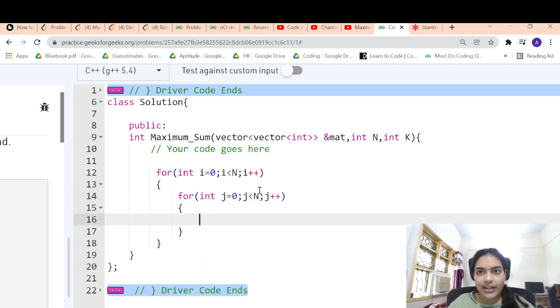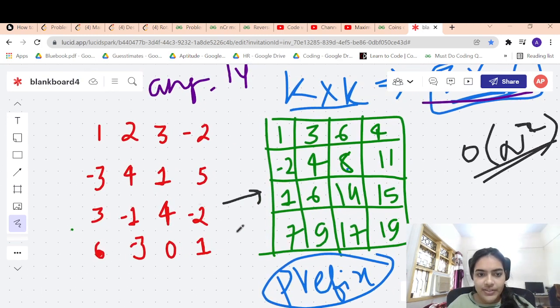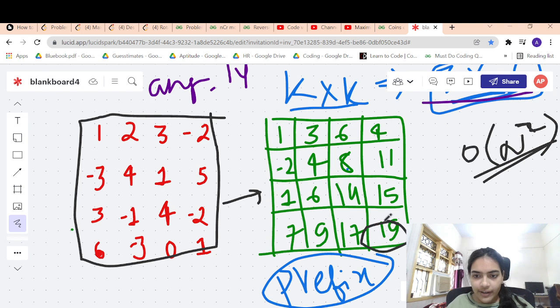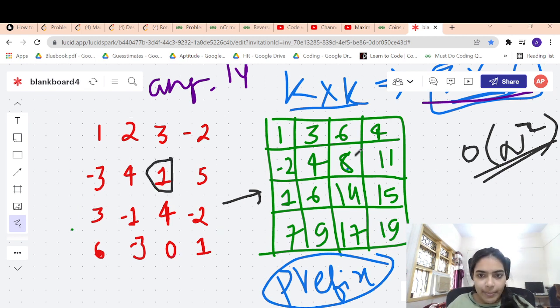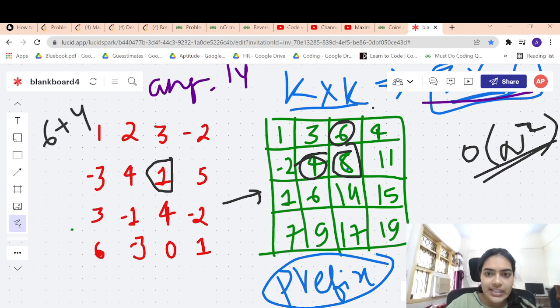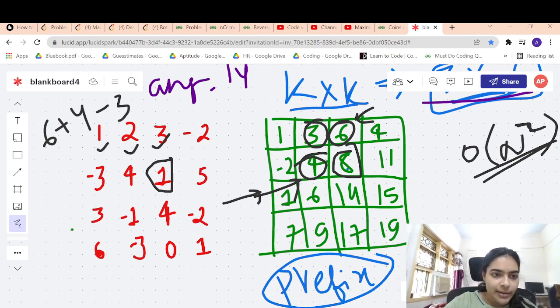How are we building the prefix matrix? The prefix matrix is just the matrix which represents the sum of all the elements. For example, if you look at this value, it represents the sum of all the elements ending with this cell. If you take this value, for example 8, it represents the sum of all the elements here. So how are we building this? How are we getting 8? We were taking 6 plus 4, and we were subtracting 3. If we take 6, we are taking all these elements, and if we take 4, we are taking all these elements, right? But we are taking this element 2 times, so we are subtracting the diagonal element.